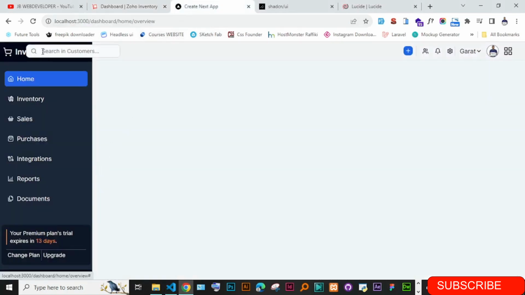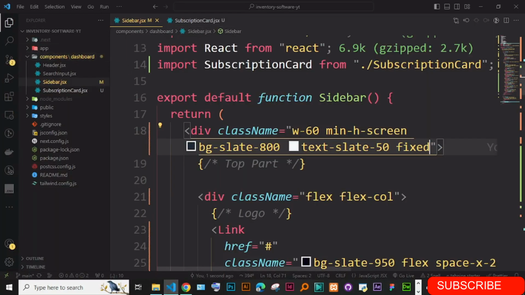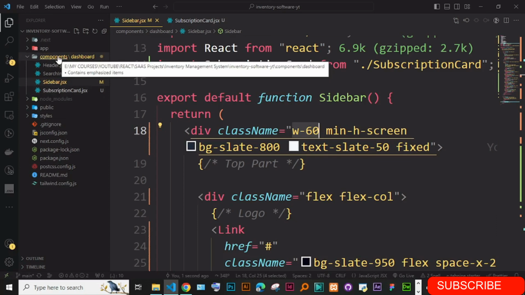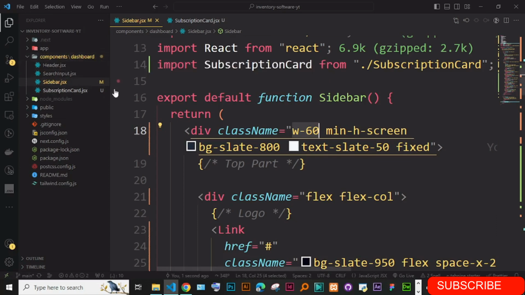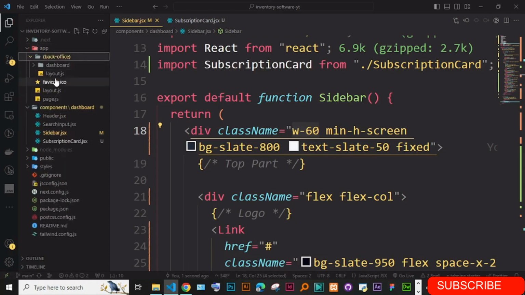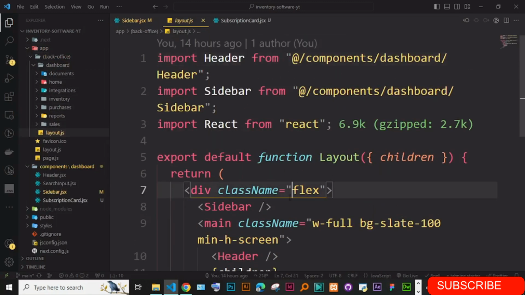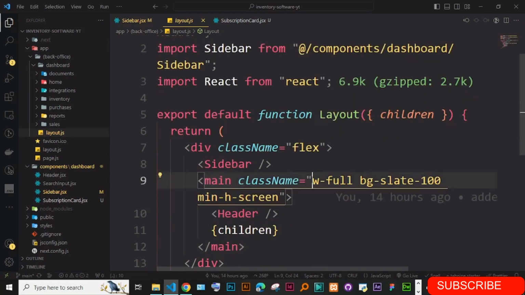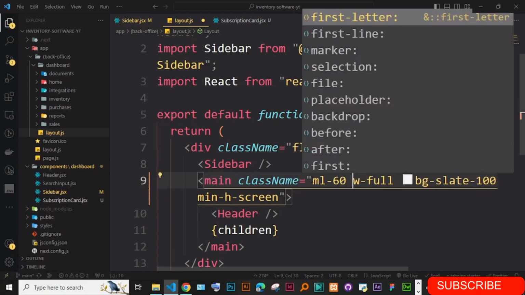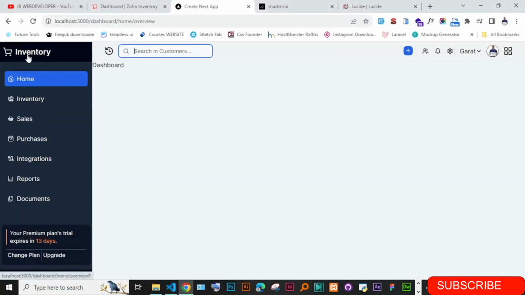Okay, this changes here. We're just going to work with this because it's having width is full, that's why it is doing this. But we can give it a margin left of this width. So I'm just going to go to where they are, all of them. Go to app, back office, and inside the layout, so this layout here. Okay, this one. So this main, I'm just going to give this one a margin left of 60. Let's see if it actually fixes that. Yep, so it is back to where it's supposed to be.